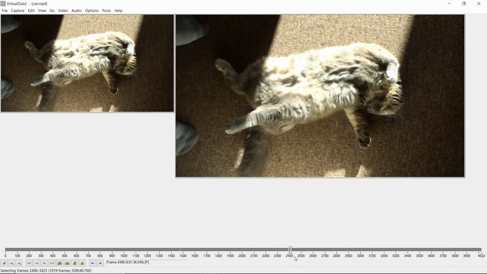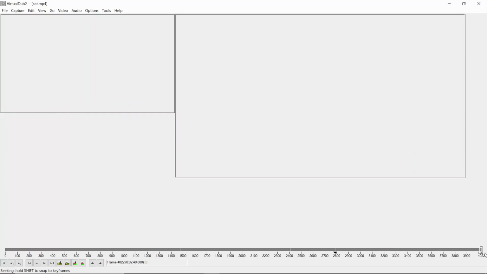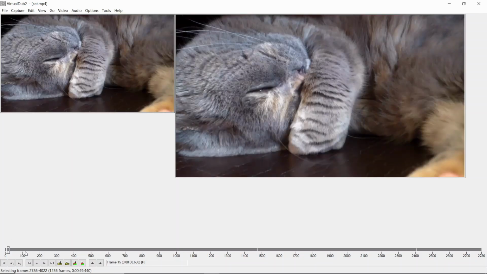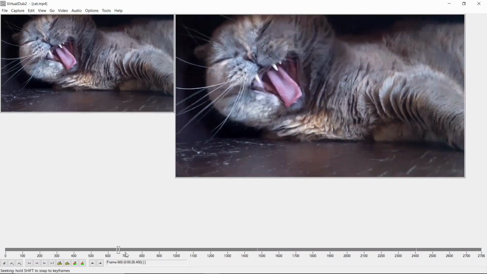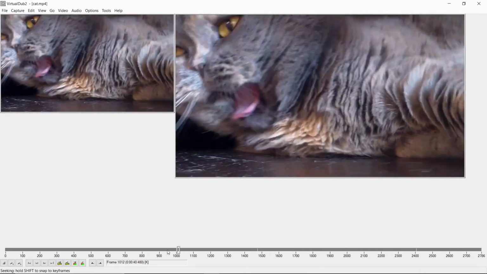Control X to lose that, and then we'll cut it from that point there. We'll mark in, and we'll go to the end and mark the out point, and we'll Control X that out. So now we're left with a much shorter clip. So already you can see, for free, VirtualDub can do some pretty amazing little edits on a piece of film.